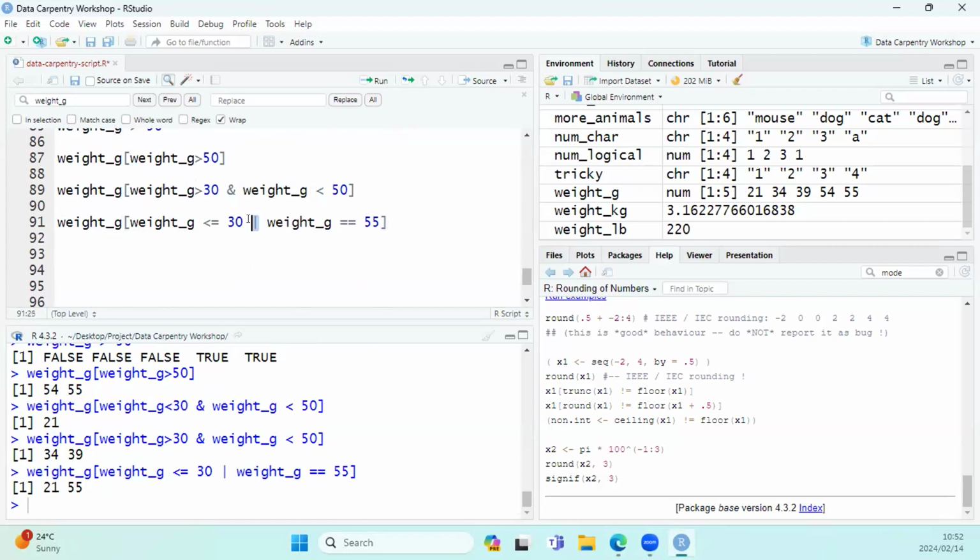So that's an OR sign. Anything smaller than 30 and equal is 21. We know this. And equal to 50 will only be 55, sorry, will only be 55. So that's why we get the answer.